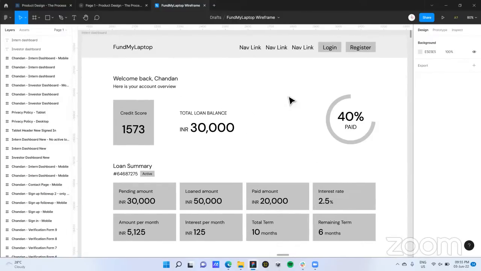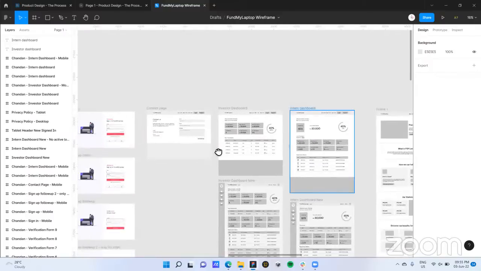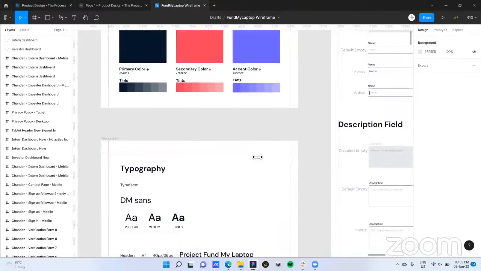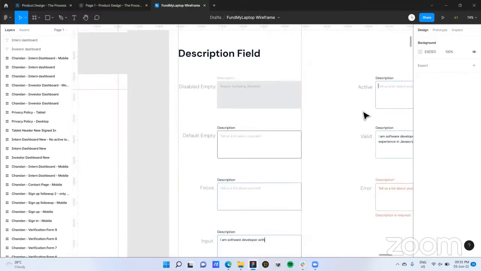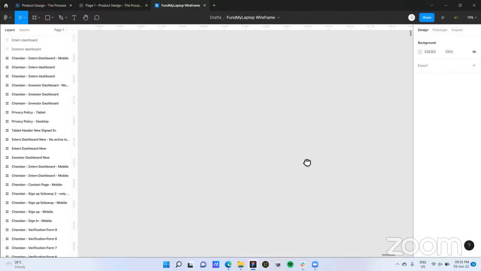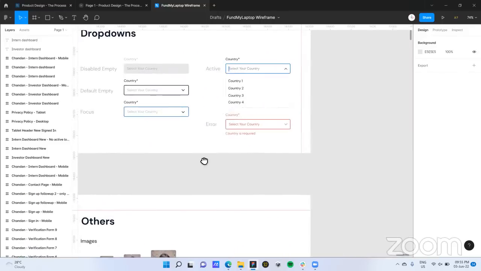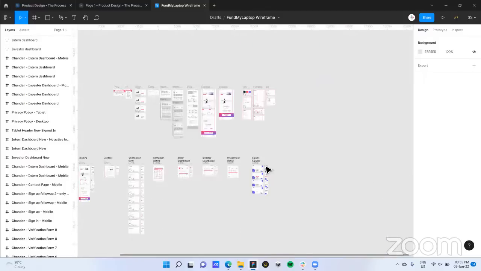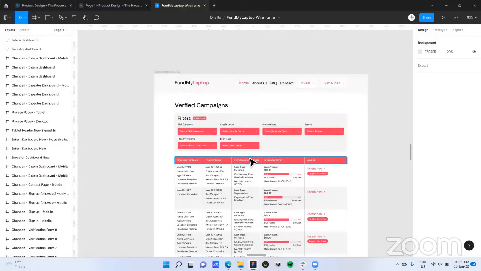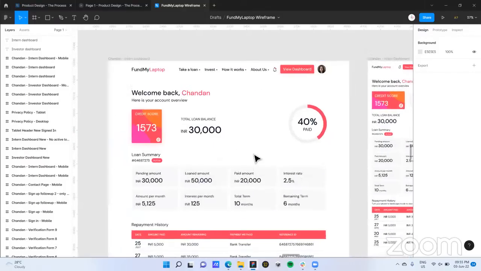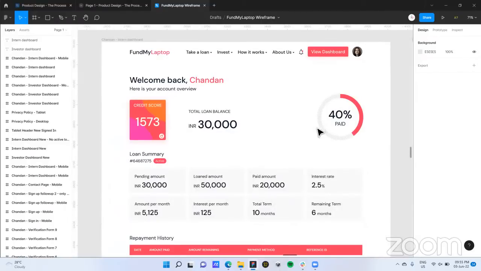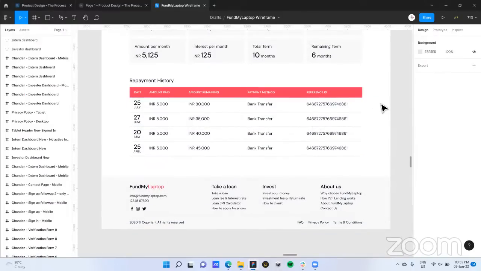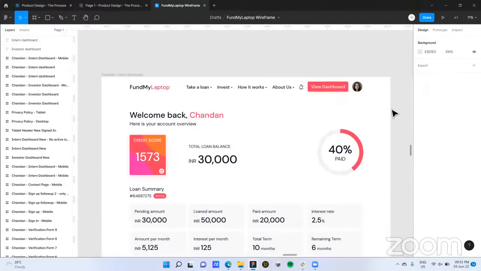And after we completed this, we made a style guide. We chose some colors. We made the input fields, drop downs, buttons, all the elements, and then jumped to the hi-fi pages. As you can see, a lot more color, a lot more structure. And this is what is called a hi-fi page, which will be implemented into the final product.